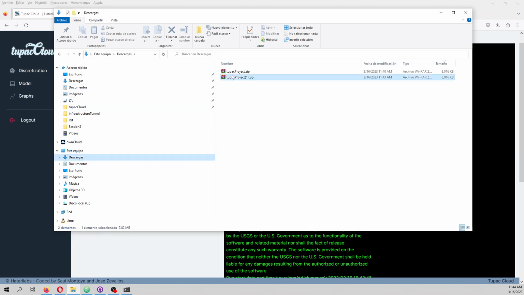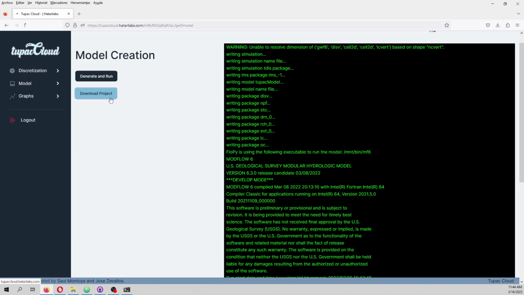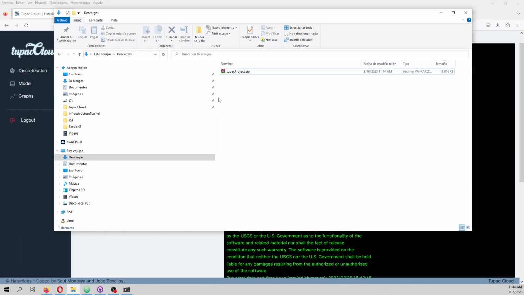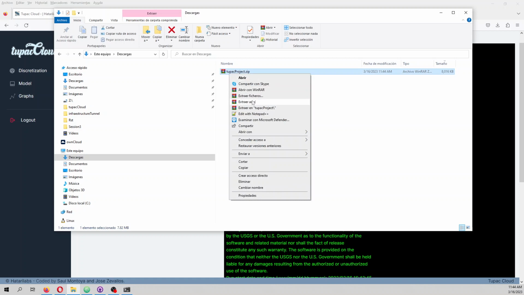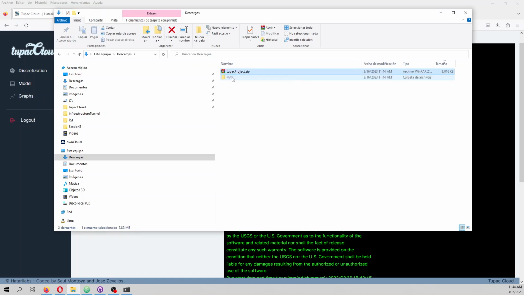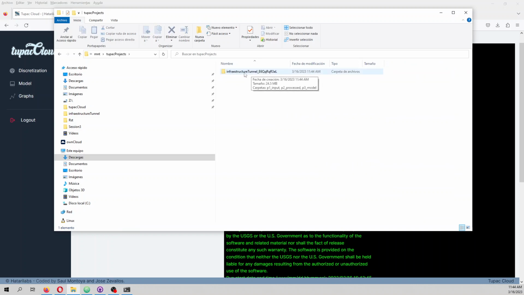I will delete everything that was here on my download folder just to show you clearly what is. The Tupac project only has 7.8 megabytes. So here we extract, and it comes from MMT. It goes to Tupac project, and this is the name of your project with the token of the project. So we have to copy that, Control C, and paste. Okay, this is the one.